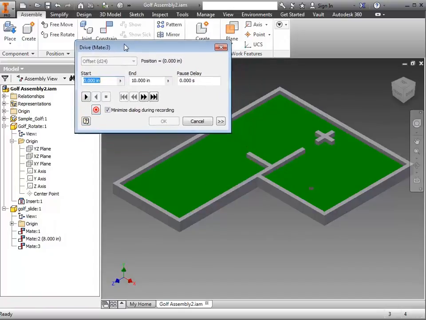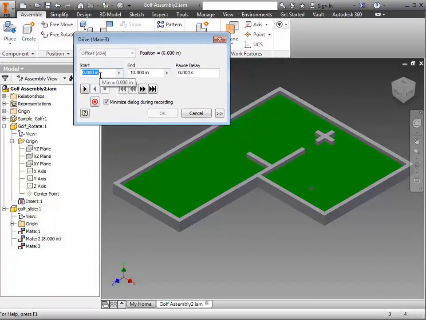Then I need to set the distance that it's going to go. So it starts at 0 inches away from that wall. I want it to move 3.5 inches so that it will reach the edge of the other wall. And I can push the play button. And you can see it zips across there real quick. And if I reverse it, it zips back.